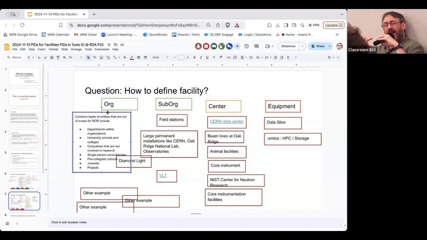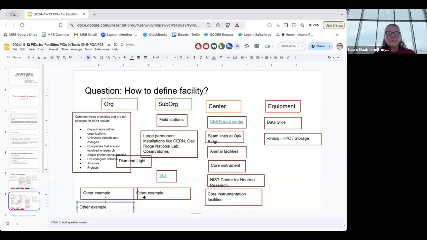Sorry, Laura. That wasn't my point. It wasn't "let's use RORs." My point was it's useful to think about what is and what isn't in scope, and the things that aren't in scope are sometimes at least as useful and helpful in defining things as that. That was 100%. Yeah. Other folks in the room?